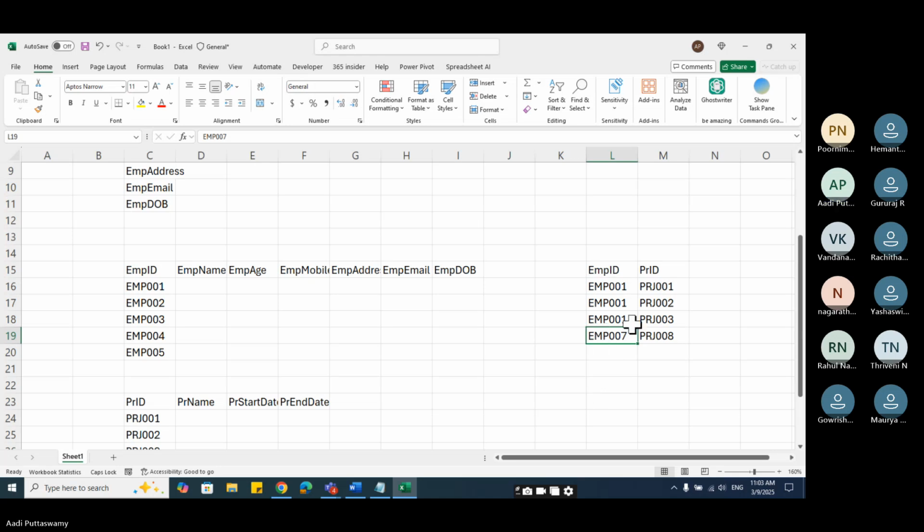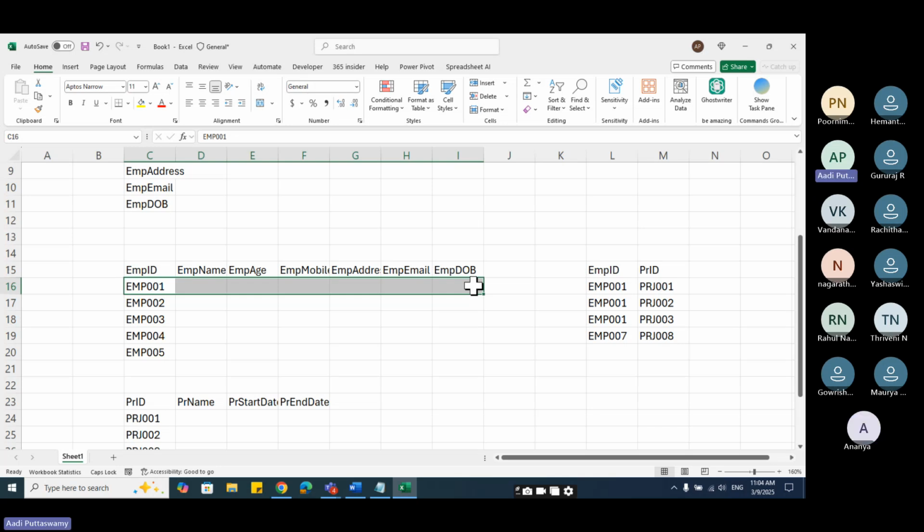Now, I have this data. Can I delete this person? Let's say employee 001 has worked on some project. Now he has resigned. Let's say the employee has resigned, and now he is no more in the company. Can I delete this data? Why? The question is, why can't we delete?